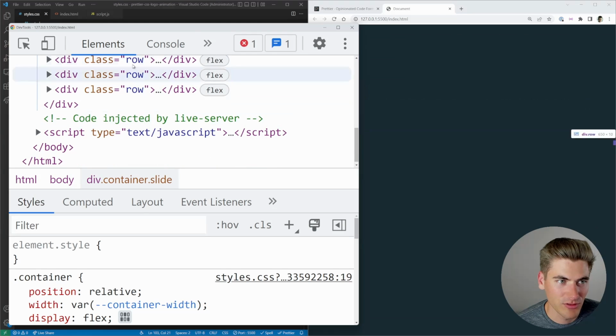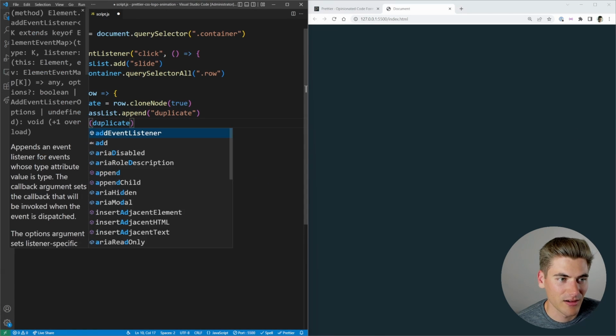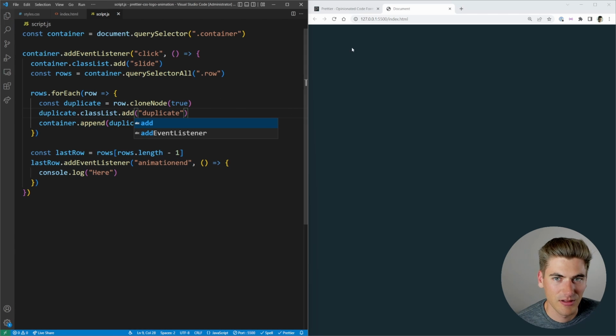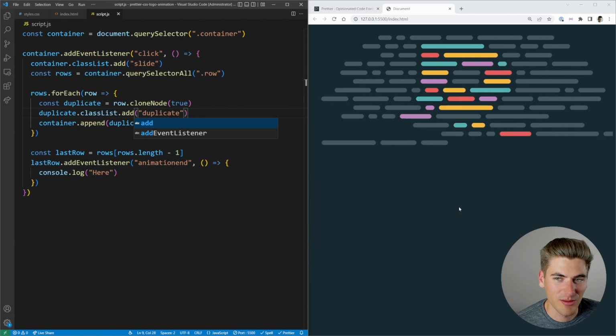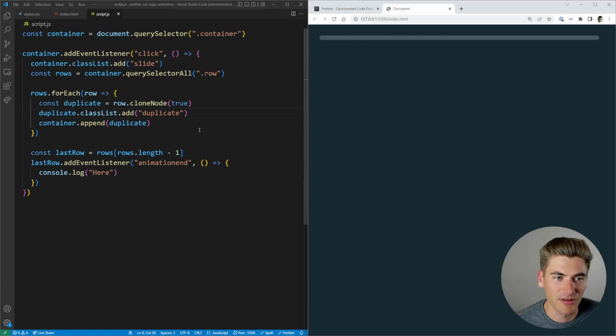We have a bunch of rows. Oh, maybe they're not being added. classList.append. Oh, duh. It should be classList.add. So now when I click, it should create them in the exact same location. So I click. Okay, it's creating them all up here. Not quite what I want.